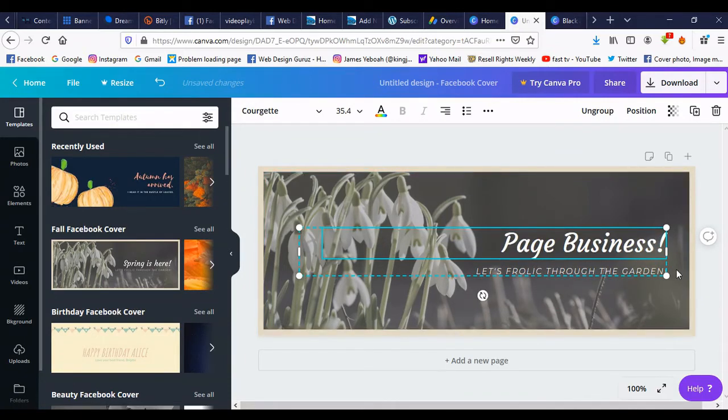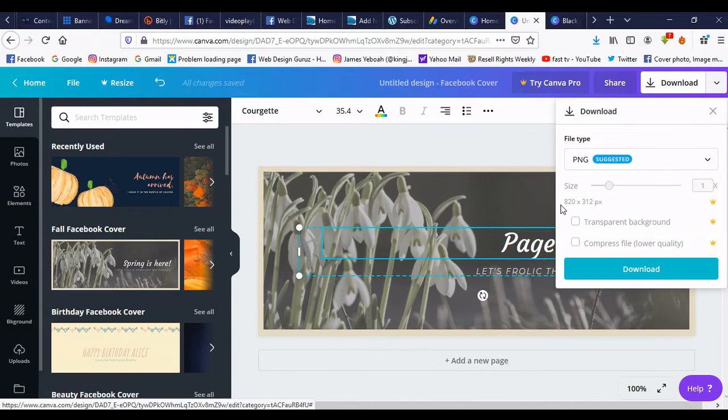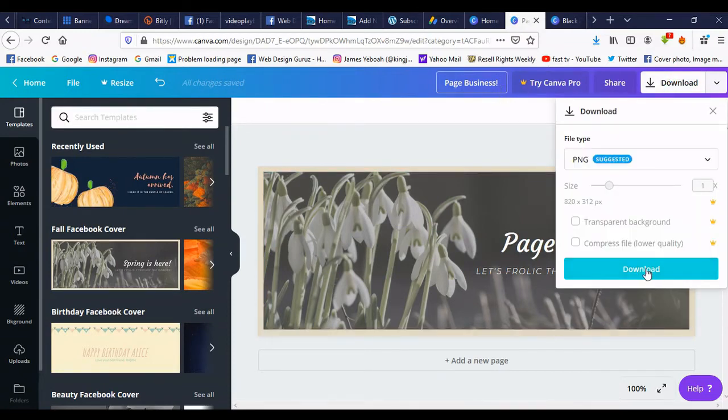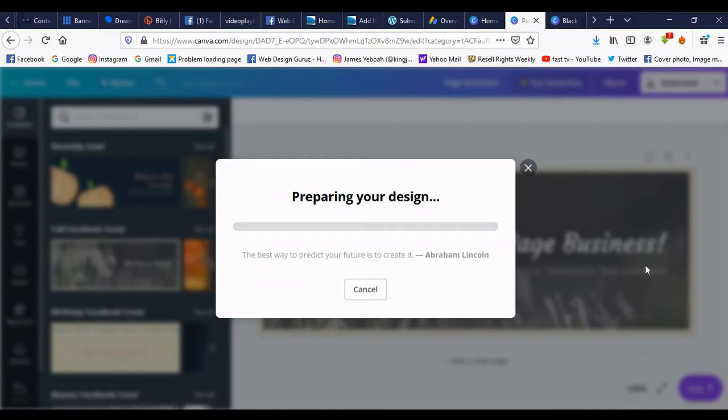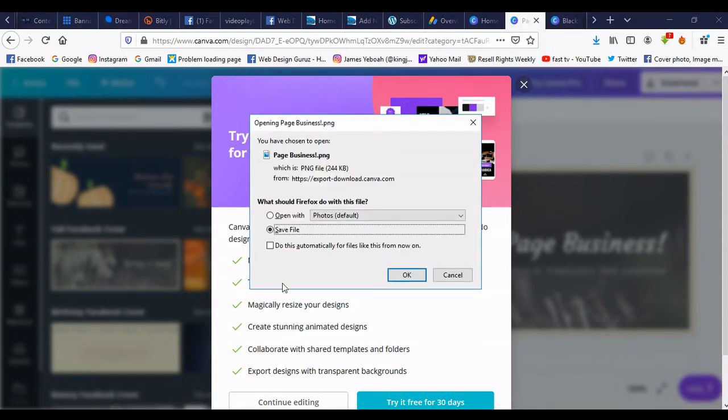Business page, and then you can do whatever you want, but I'm in a hurry. And you click on the title. So let me give it a title. Business page, yes. So you click here and click Download. I click Save.